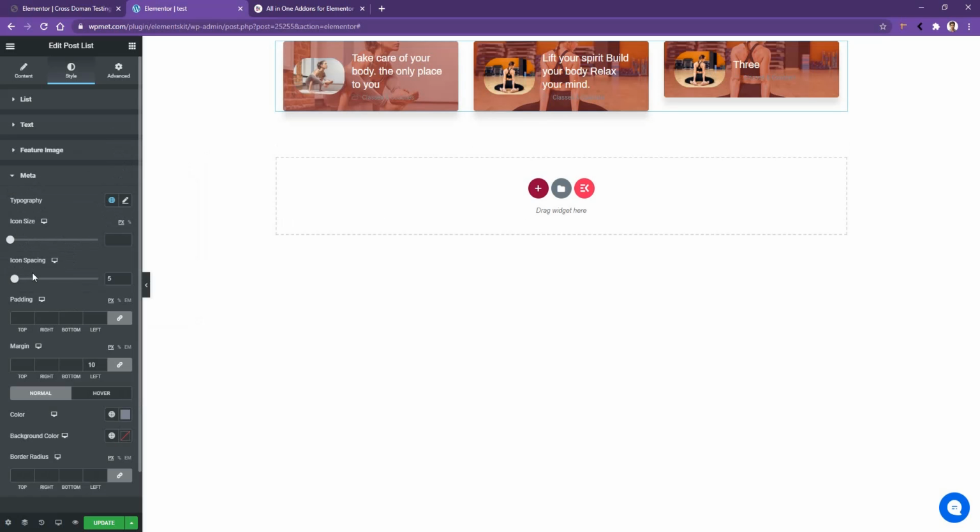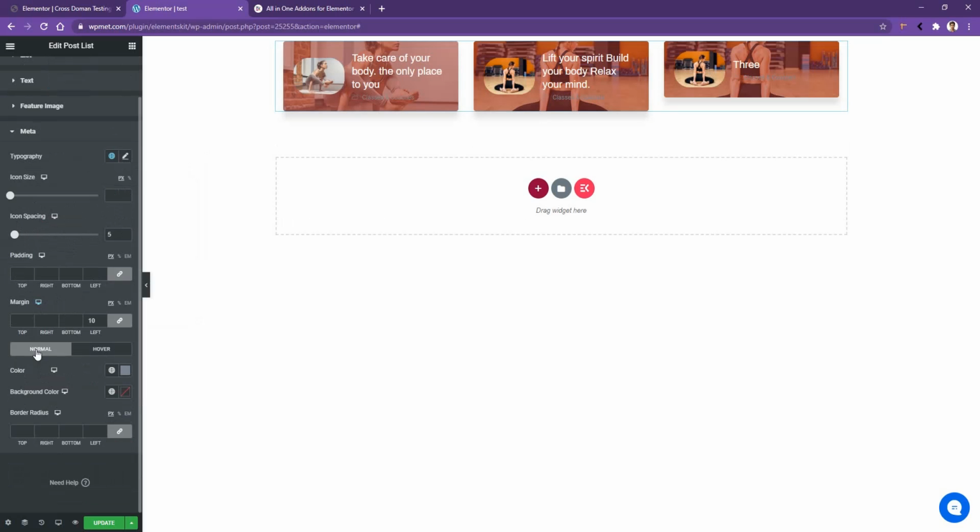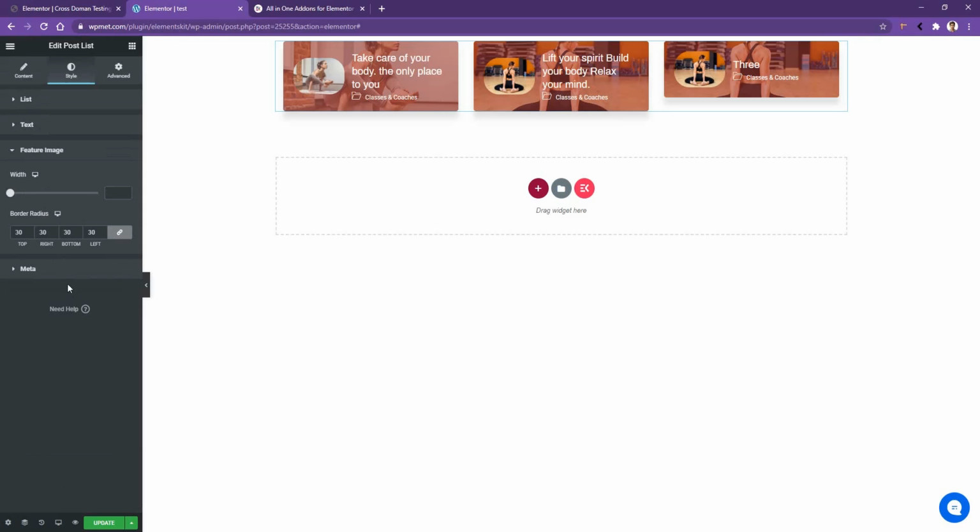Now go to metadata. There you'll have the option to work with the icon size, icon spacing, padding, margin, and color. Let's change the metadata color to white and the font size to 18 pixels. The changes I'm making right now are just to show you how the controls work. The key point is that the controls in different types of tabs are almost the same. So if you want to change the metadata, open the metadata tab and you'll find all the controls related to the metadata. If you want to change or modify the style of the featured image, go to the featured image tab, and you'll have the related controls. I haven't talked about the width, but you can explore it.